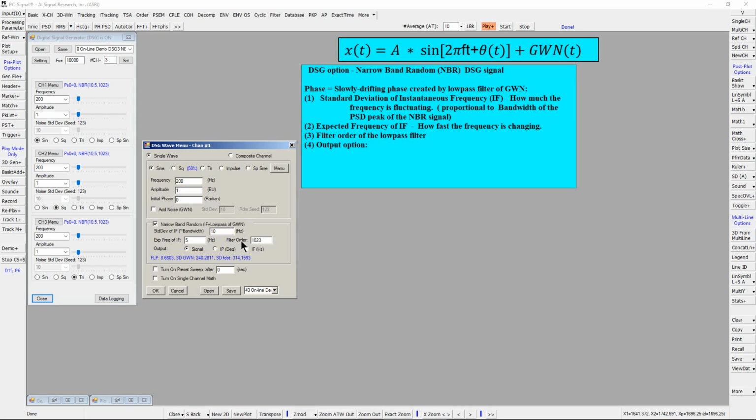There are 3 output options. The first one is the signal, which is the narrow band random signal x(t). The next one is the instantaneous phase IP(t), which is the intermediate information theta(t) in degrees. The third option is the instantaneous frequency, which is also intermediate information, and is equal to the center frequency f plus the time derivative of the instantaneous phase.